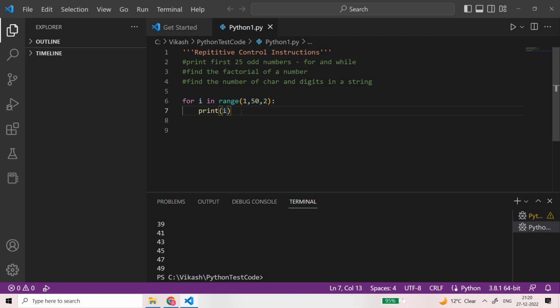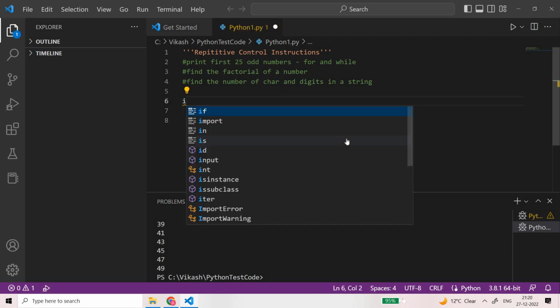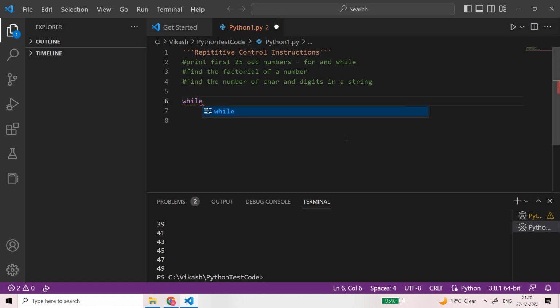But what will you do in case someone asks you to do it using the while loop? Let me show you an example. While, I need to take some number. I is equal to 1, while i is not equal to 49, till then it should work.